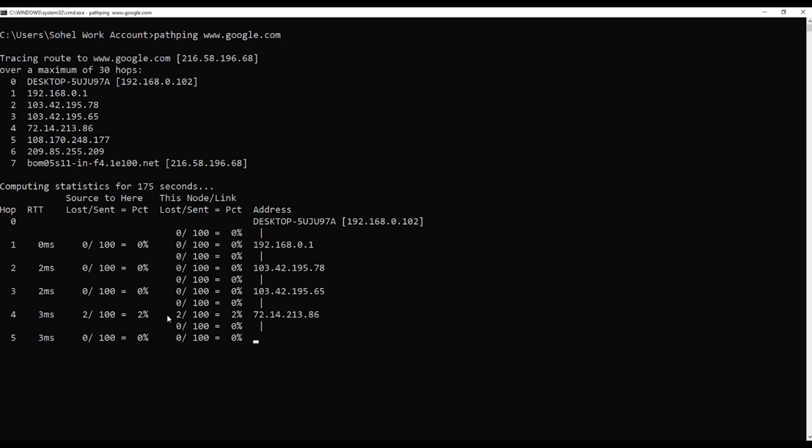You can see that here on the fourth hop there is a problem, 2% loss. So compared to the others, there is maybe some kind of congestion or something happening over there. The rest, as you can see, is more or less fine.